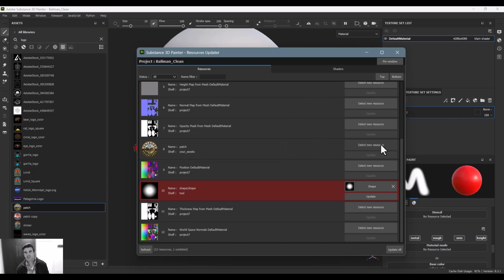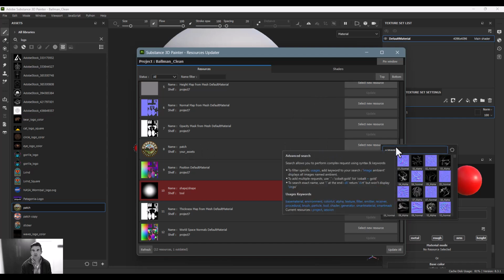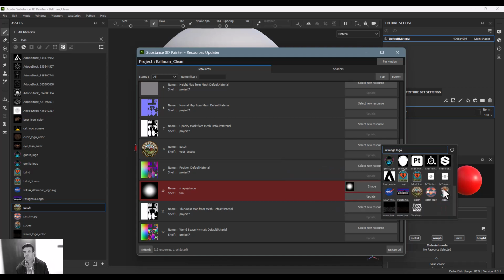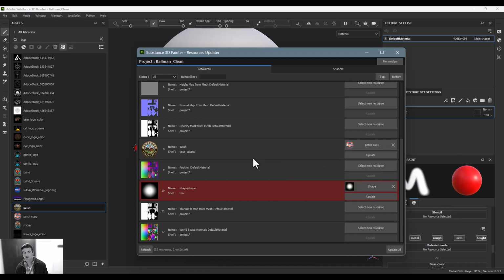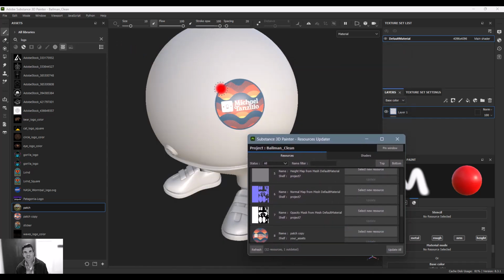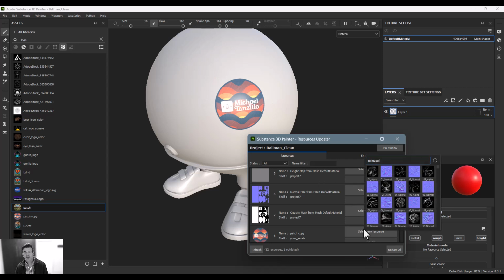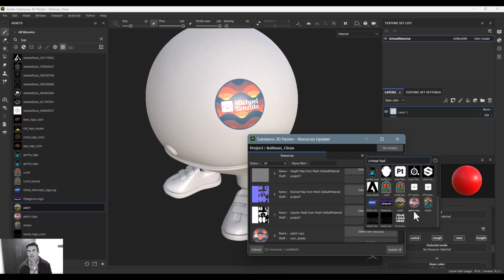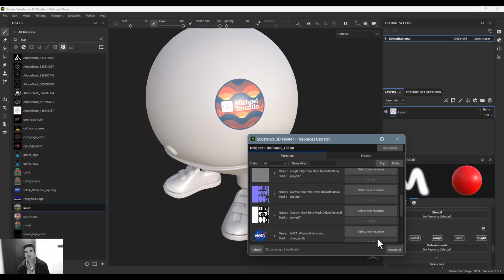What I can do is say, select new resource, go and grab another patch. And what I'll do is just click this update. I haven't clicked it yet. But when I click update, what you'll see is it'll get swapped out for another one. So what that means is that you do have the capability of going back and making adjustments to something that you've already done in case you need to do that again.